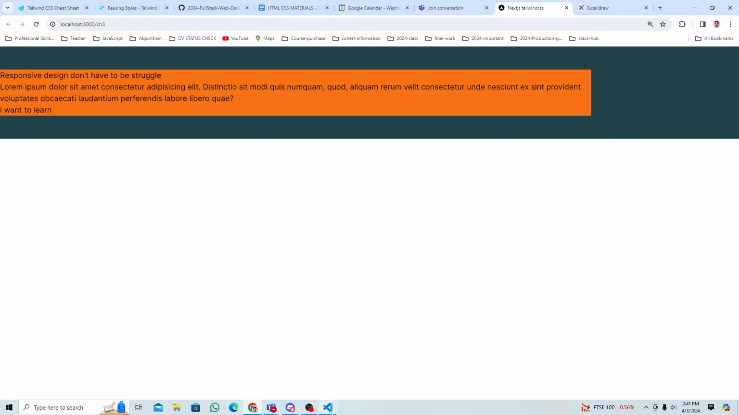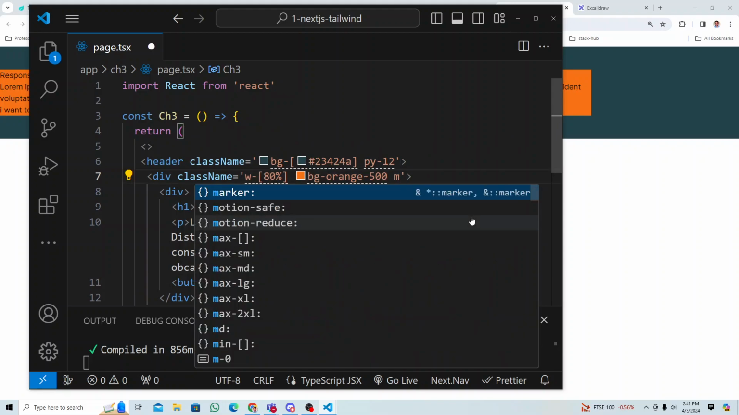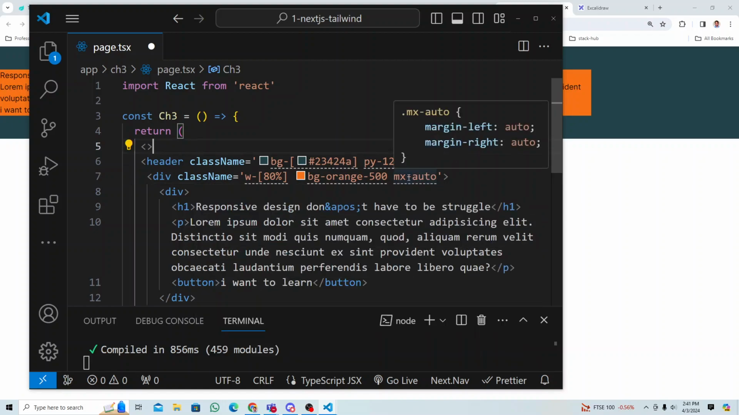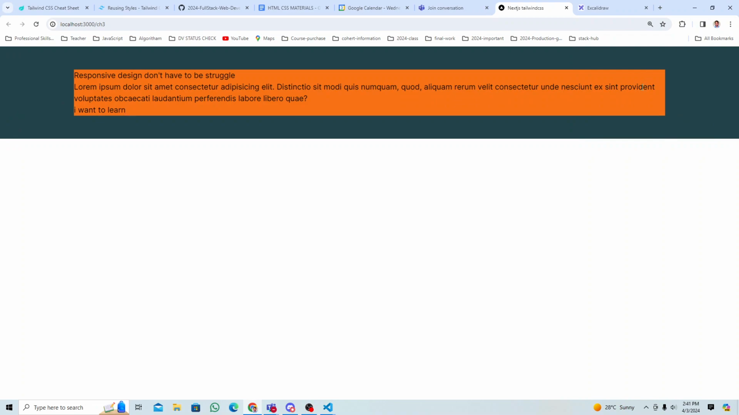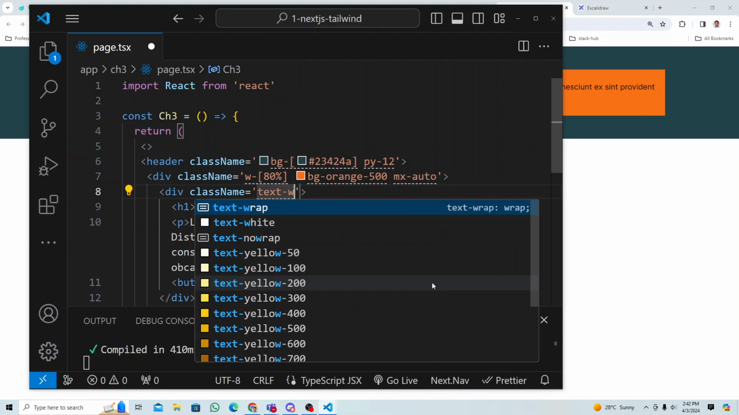And how do you do that? You just call the margin, margin left and right, mx auto. So that is margin left auto, margin right auto. Look at that. It just moves to the center now. This is important to understand, how you deal with all this. And after making it center, we're good to go. We're just gonna add a class here and then call it text white.